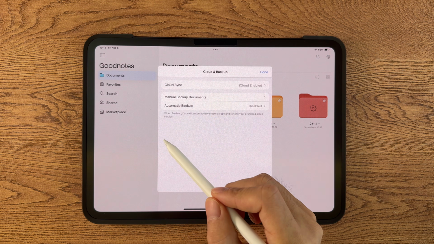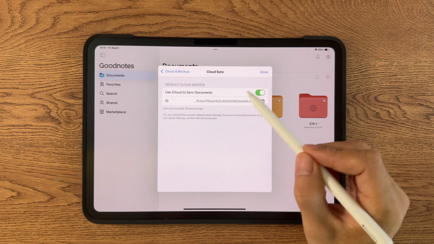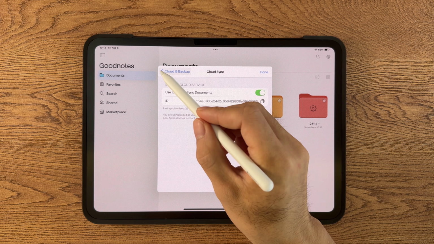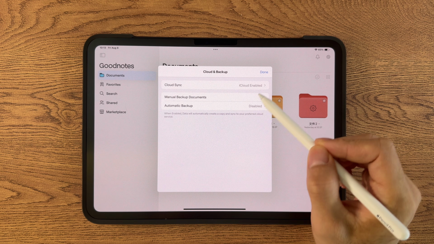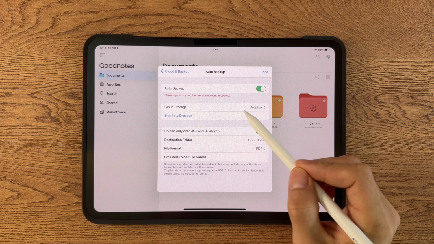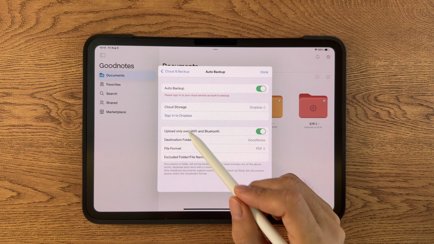Tap Settings to see whether iCloud Sync is enabled. A benefit of iCloud Sync is that we can access our notes on a Mac or iPhone. We can also back up notes manually or set up automatic backup to other platforms. After enabling auto backup, choose a destination, such as Dropbox. Just make sure you've successfully signed into your Dropbox account first.